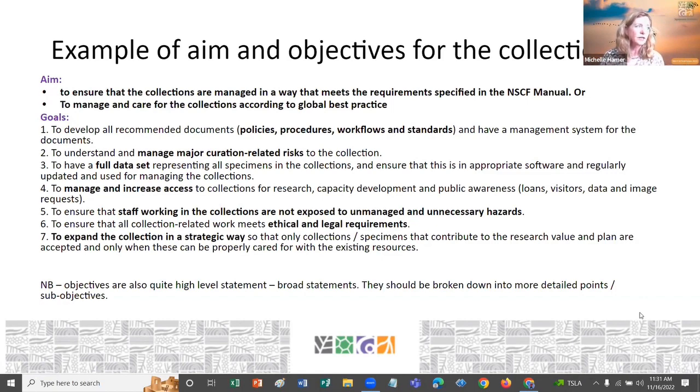And then your goals or objectives, you can list them. These are just examples. It's not what you have to have. It's just the kind of thing. So it can be to develop all your recommended documents and have a management system for the documents, to understand and manage all your major curation-related risks for the collection, to have a full data set representing all specimens in the collection and ensure that this is in appropriate software and regularly updated and used for managing the collection. And fourth, to manage and increase access to collections for research, capacity development, and public awareness.